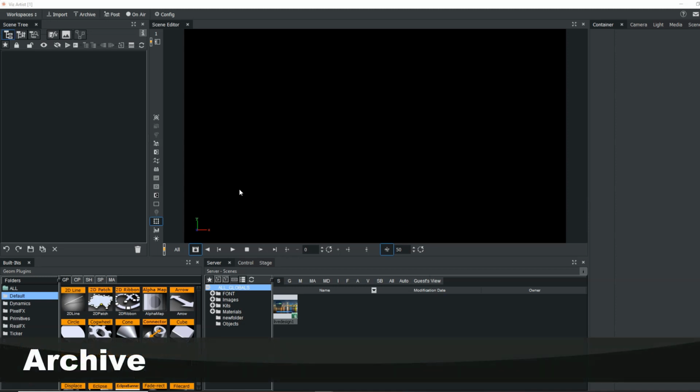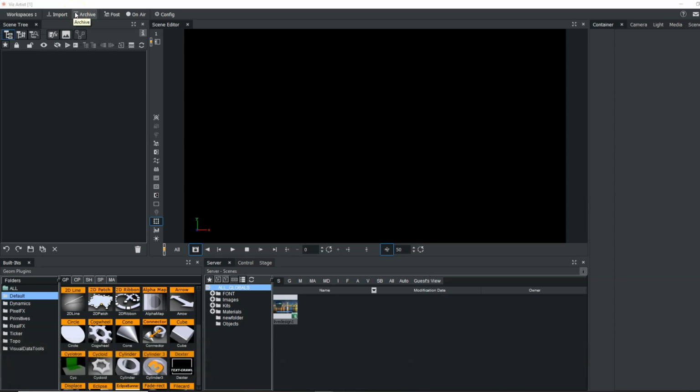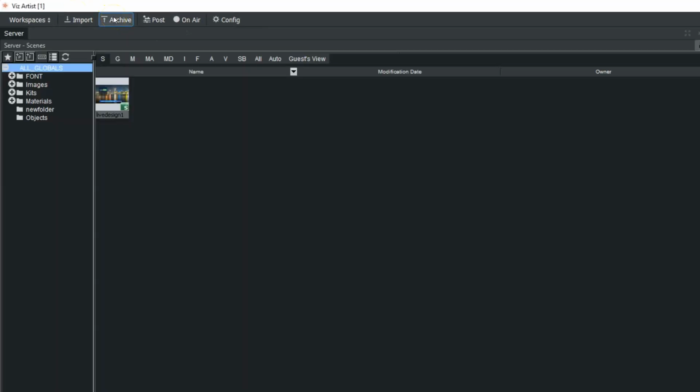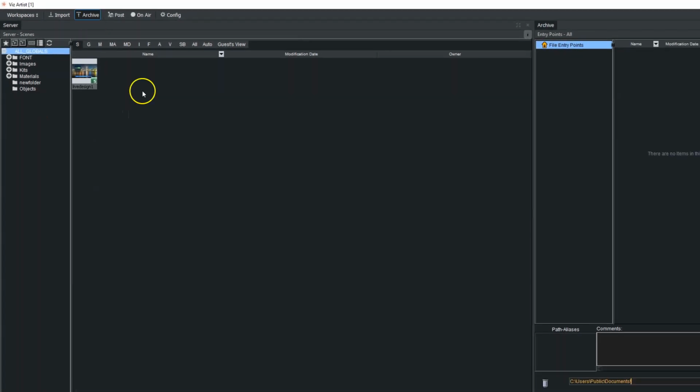Okay, we're going to talk about the Archive tab found within the main menu of Vizrt Artist 4.0. The Archive tab will allow us to export anything we've done in Vizrt Artist to a .via file which we can use in any other Vizrt Artist or import into other systems. So when we click on the Archive tab, it changes our user interface. Now we have two windows, revealing the server on the left and the archive on the right.